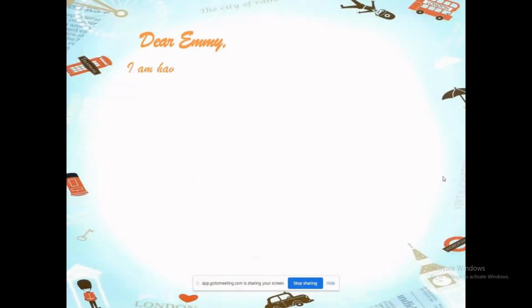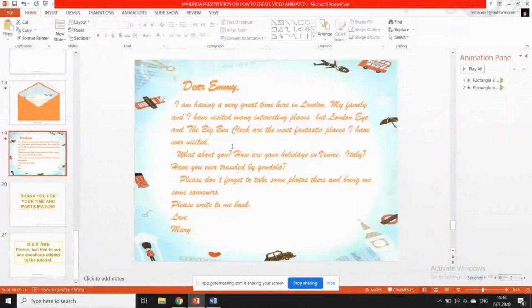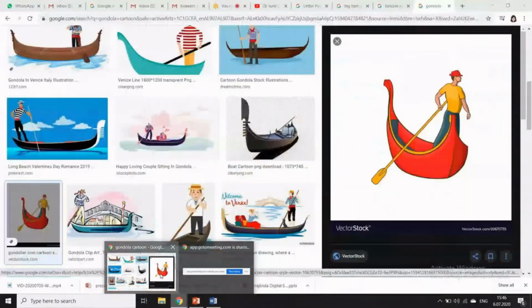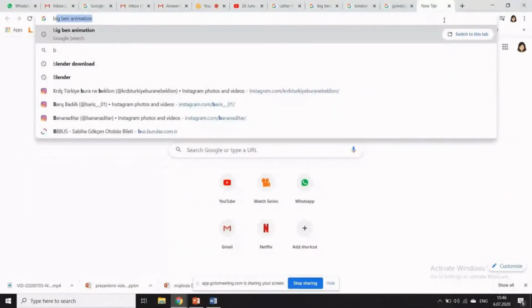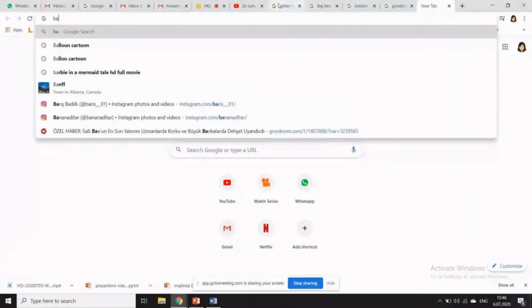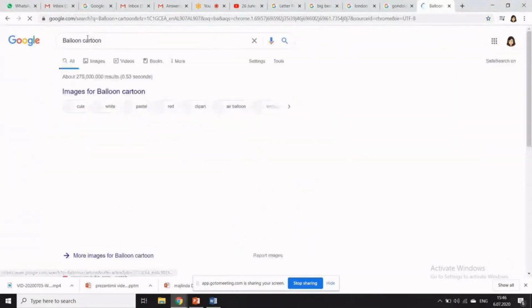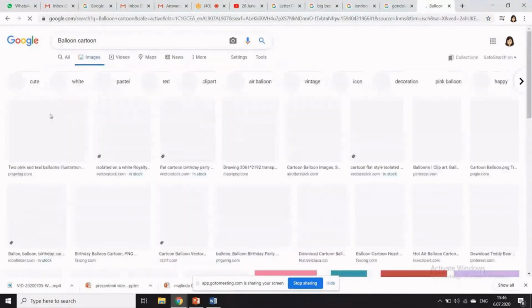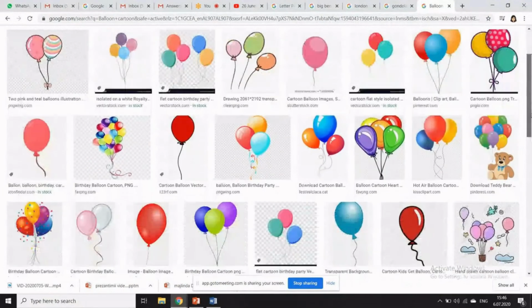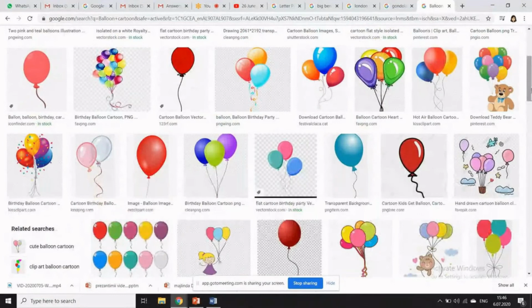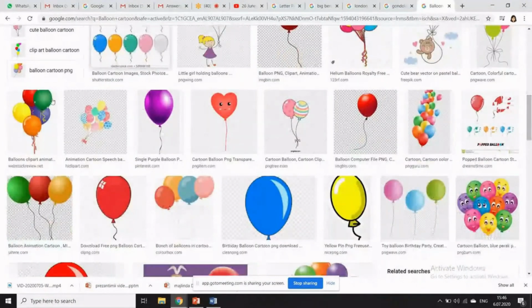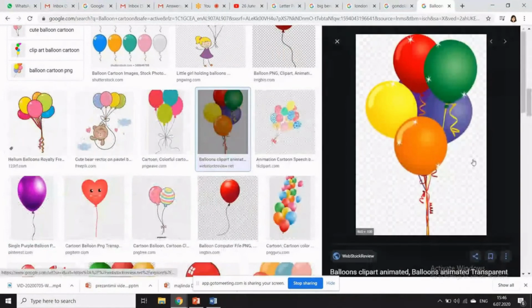Dear Amy, so this is a letter from Mary to Amy. At the end of the letter, we are going to animate some balloons as well. Go to Google, choose balloon cartoon because girls like balloons. We're going to put some balloons. Choose whatever balloons you want. It's a bit difficult because there are colorful balloons everywhere. It will be fantastic. I'm choosing this.